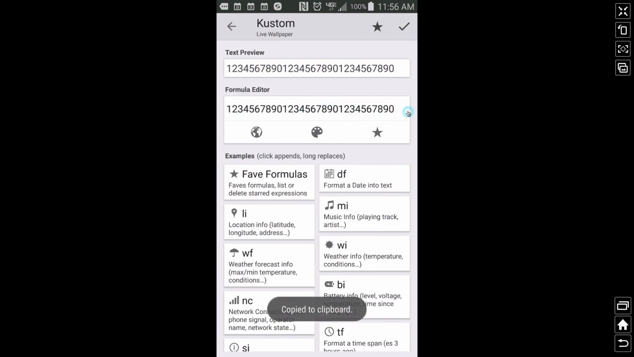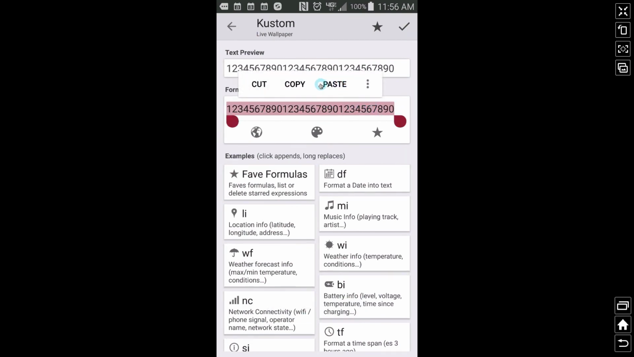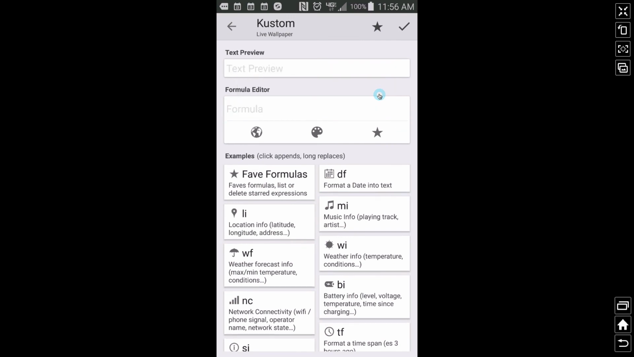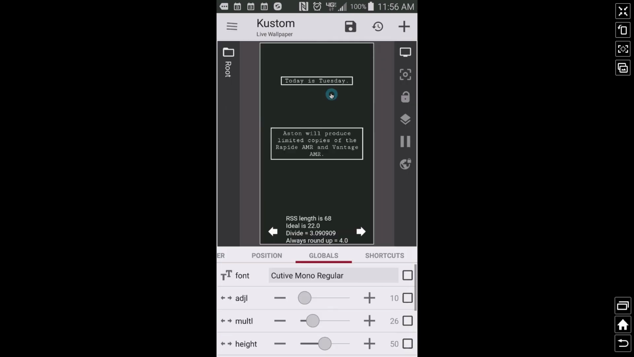Now, if I come up in here and change this, but before I do that, let me just copy this because I want to use it again. And let's just type something in. So, today is Tuesday. All right, now if I check this, it's going to change what I have up here, and you may notice that the box has gotten shorter and it's not as wide as it was. So everything is changing dynamically.